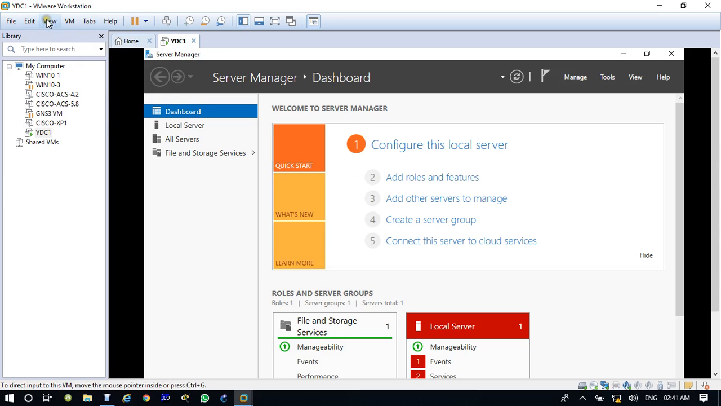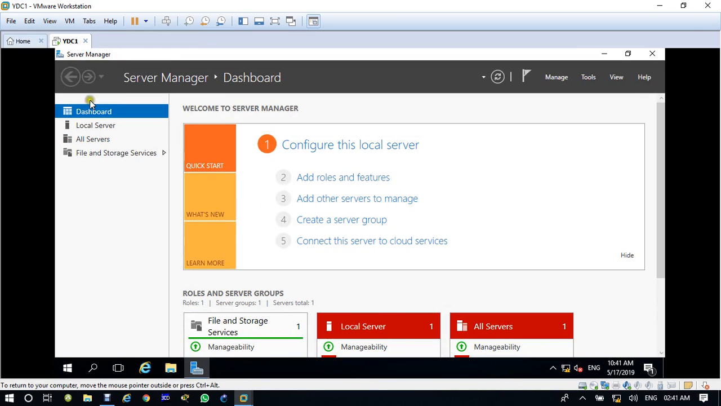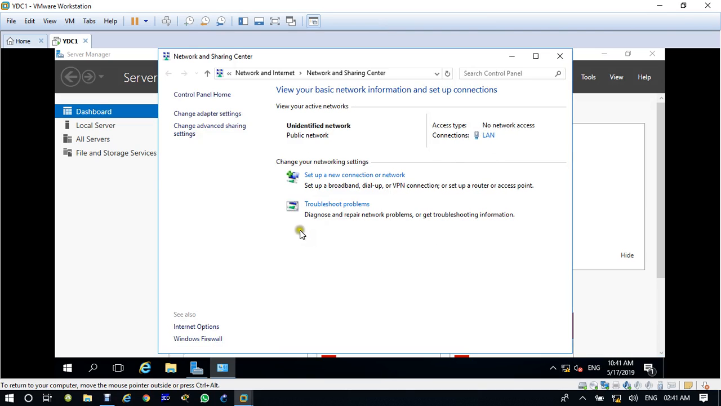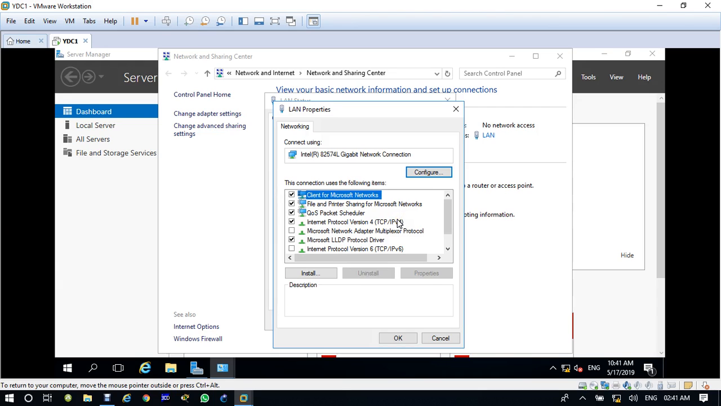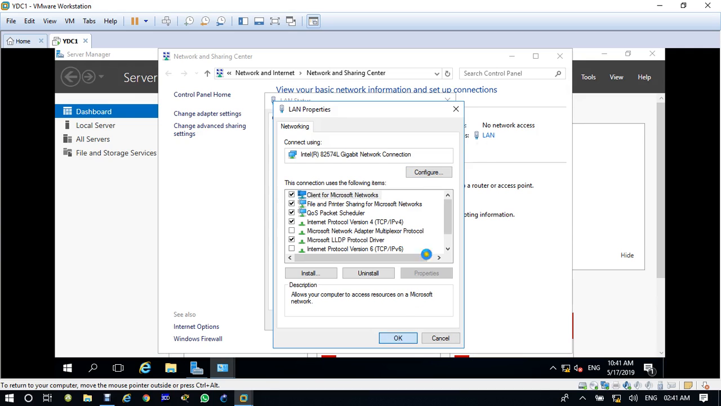Now click on View, Fit to guest. Now we are working on this. After this, we will install Active Directory on this server. Before installing Active Directory, as you know, we have to verify the IP and DNS address. So come to the LAN card, go to Properties, IPv4, and here this is my IP address on the server and this is the DNS address. Click OK.